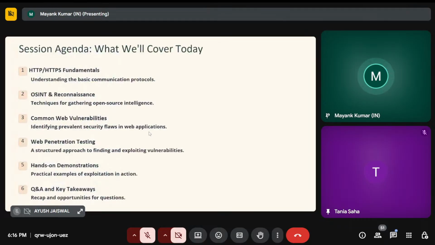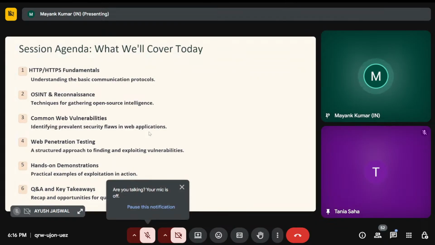So we will start with a simple thing. I think most of the people know what HTTP and HTTPS fundamentals are. HTTP is the unsecured protocol layer of communication, and HTTPS is the secured form of communication. After that, we have open source platforms and reconnaissance.